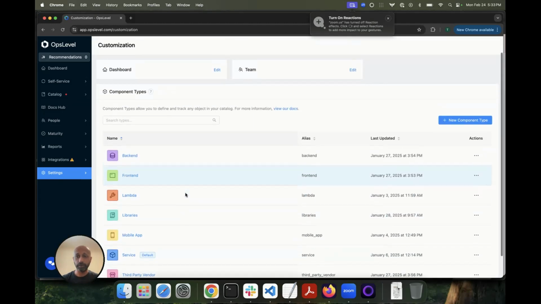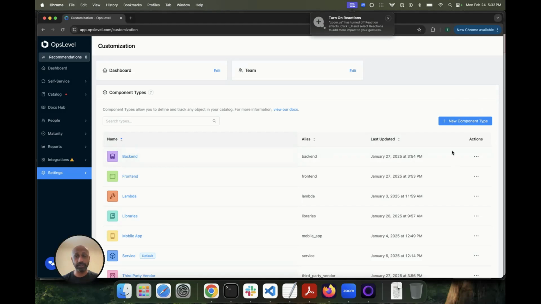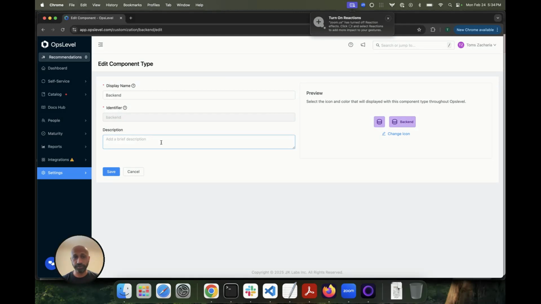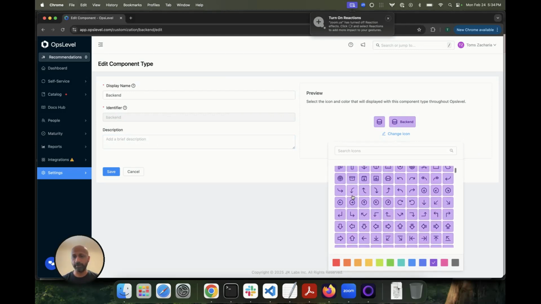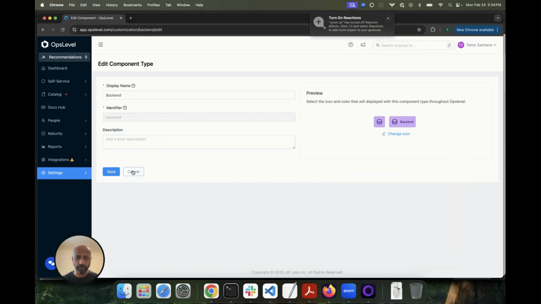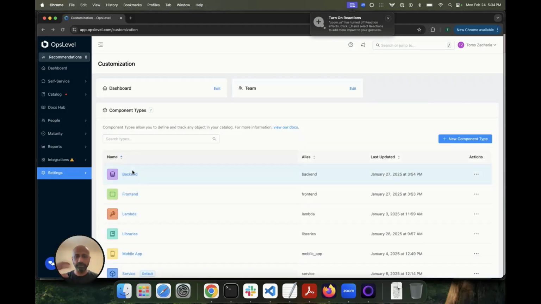When you come here, you can create new component types. This is where, besides the default service, you can create other component types. You can edit existing components and associate, let's say, icons or colors. We have this new feature where you can have different icons and different colors for different components, so when you look at a relationship diagram, you can differentiate them. This is one cool new feature that we introduced.